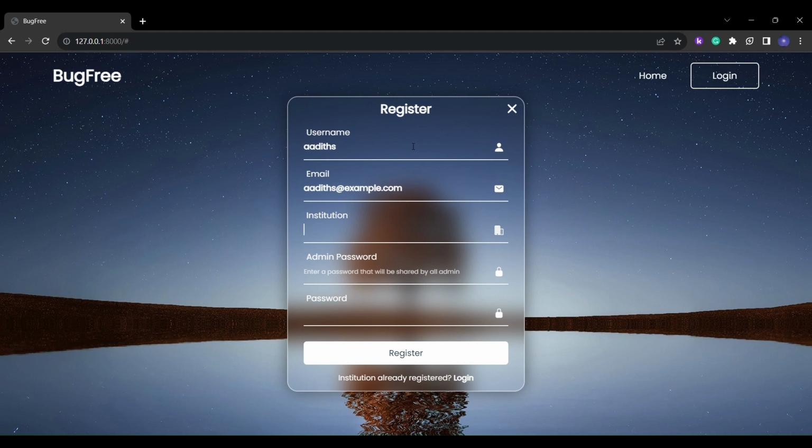Here we can enter the name of the institution that we wish to create. And here's an admin password, which is just a password that will be shared by all administrators across your institution, which they could then use to sign in as an admin.